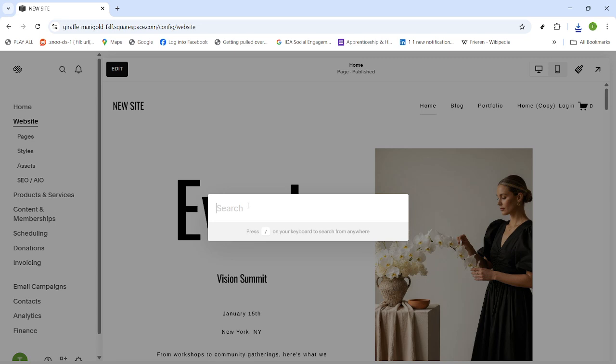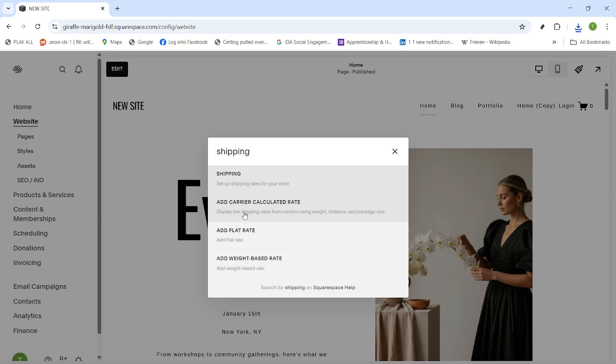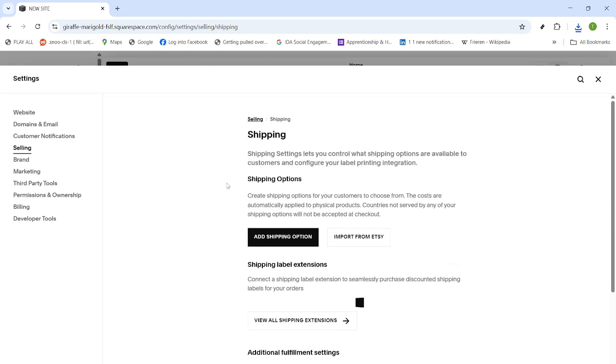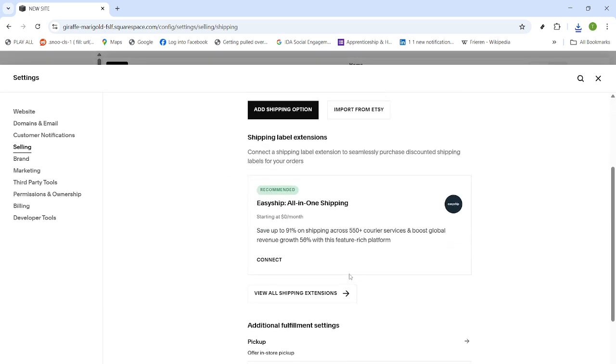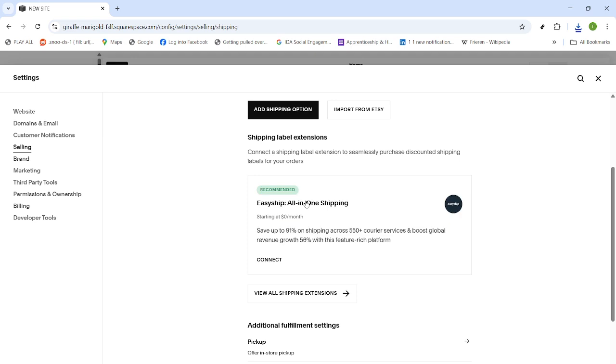Start by signing in and opening your site's dashboard. From there, use the search bar at the top of the settings panel and type Shipping. If you see a prompt that says, Set up shipping rates for your store, click it. This takes you to the shipping area under your commerce or selling settings.